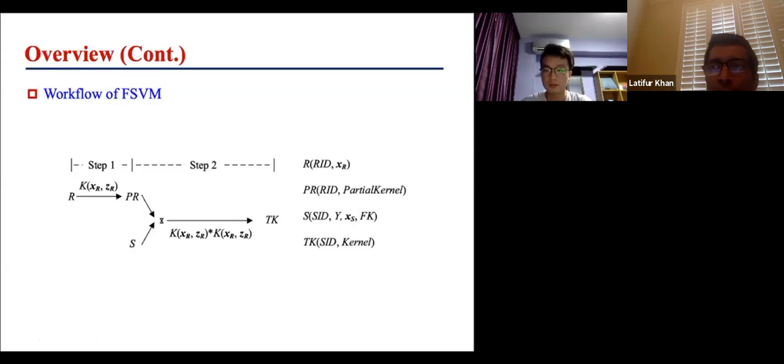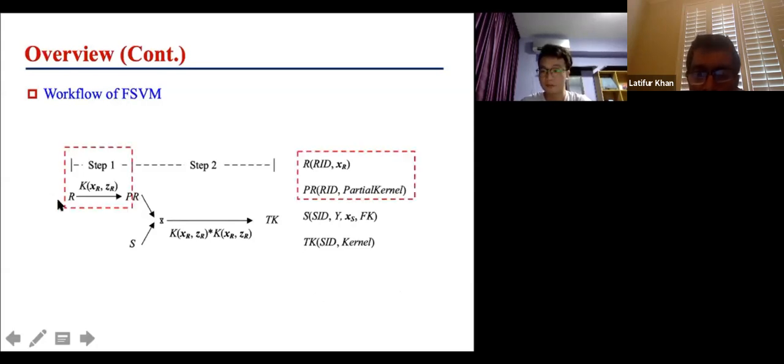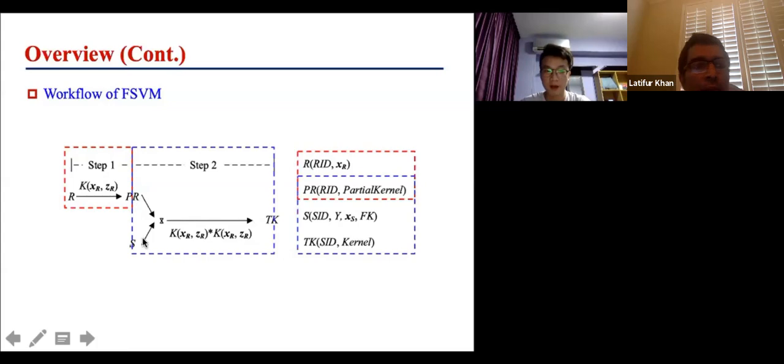Based on the key insight, we can give the workflow of the proposed FSVM in the figure. In step 1, given a feature vector z in table T, we compute the partial Gaussian function values k for each record in table R and store those values in a new table PR under the partial coherence with the key RID. In step 2, we join the tables PR and S with RID as the foreign key and compute the entire Gaussian kernel functions. On the fly, we generate a new table TK to store the Gaussian kernel function values under the kernel coherence with the key SID. This workflow could be used in two optimization methods for SVM learning.